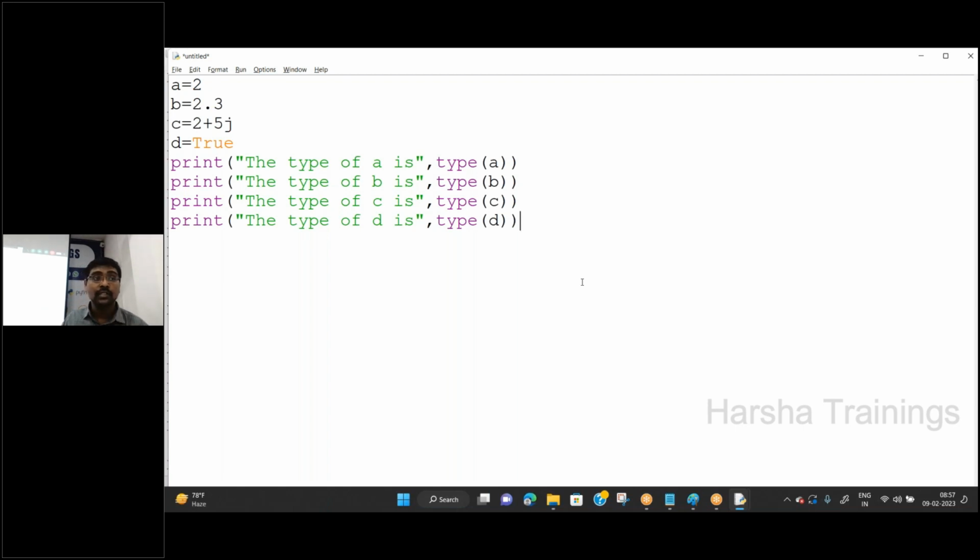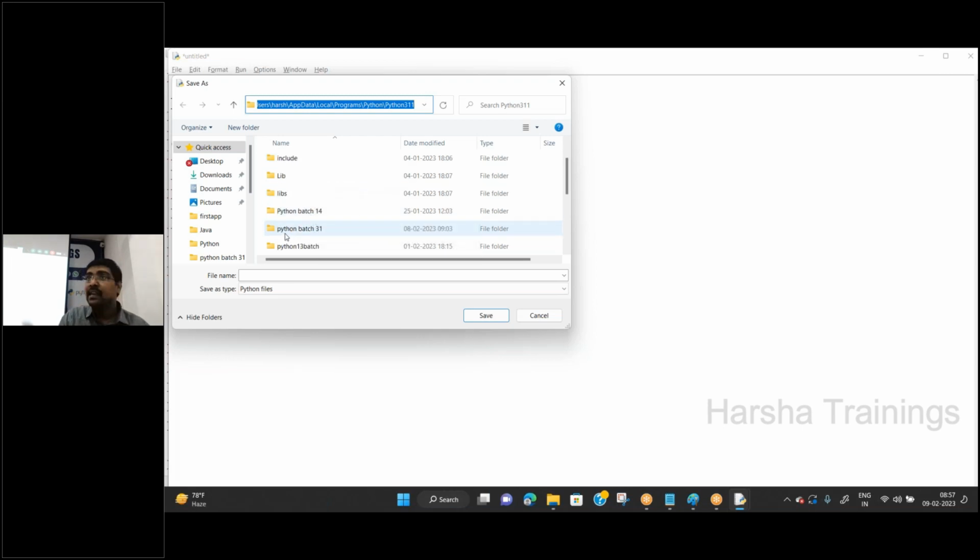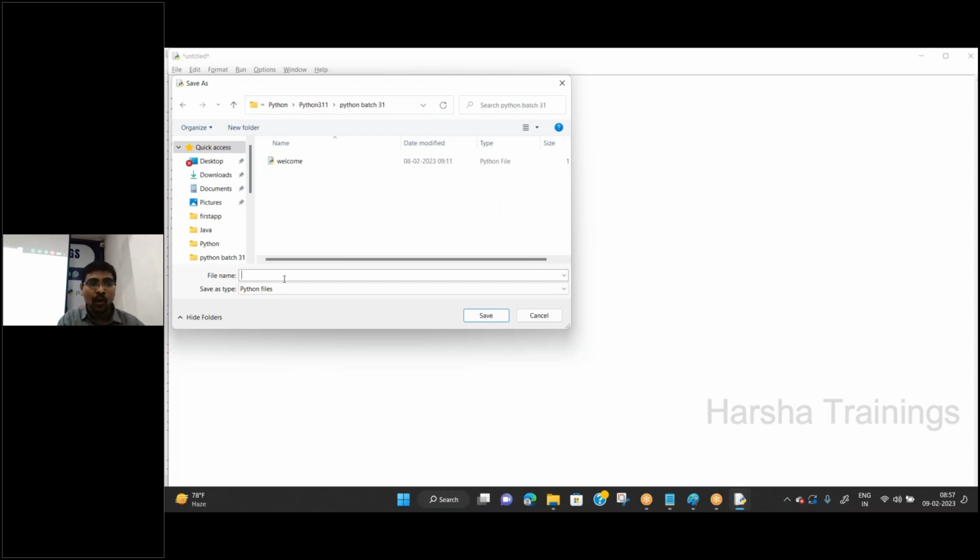In the last session I discussed, you have to save the program. Control S or file save. It shows the path where you want to save your program. This is the path where your Python software is installed. Within this path, you can directly save the program, or else what I am doing here, I created a folder for you with the batch number. Click on this folder. Now I am within this folder, I save the program. What is the name? You can give any name.